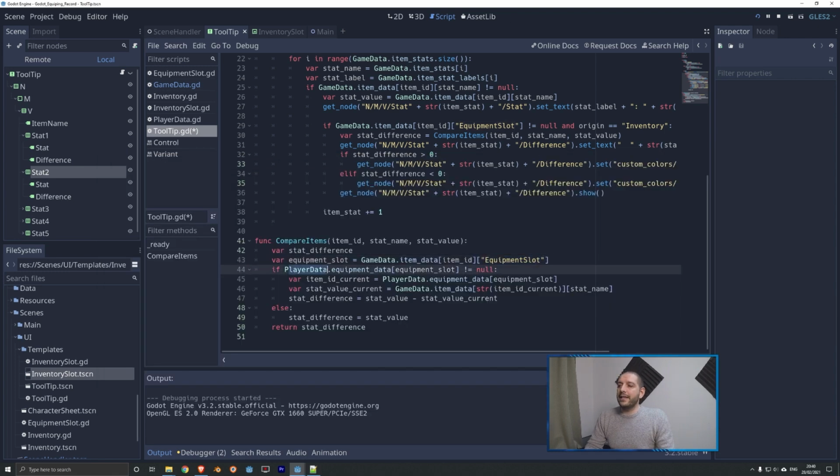Then in our player data, equipment data, the equipment slot, we're going to check if that is not null, because of course, it could be possible we got nothing equipped there, and it means we got nothing to compare it to. If we got nothing there, else would run, and then the stat difference is simply going to be equal to the stat value of whatever item we're hovering over. If we don't have a helmet equipped and we are hovering over a helmet in our inventory with 100 defense, then the difference is going to be 100.